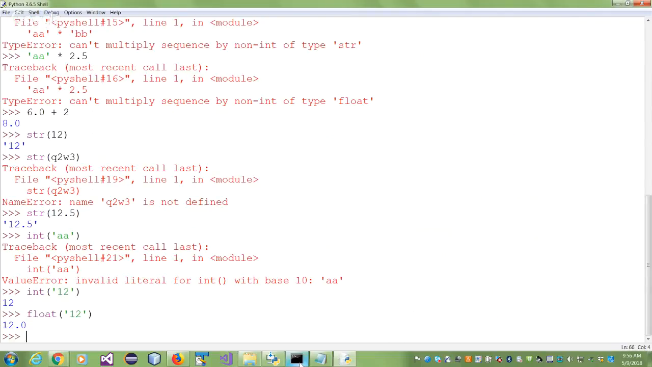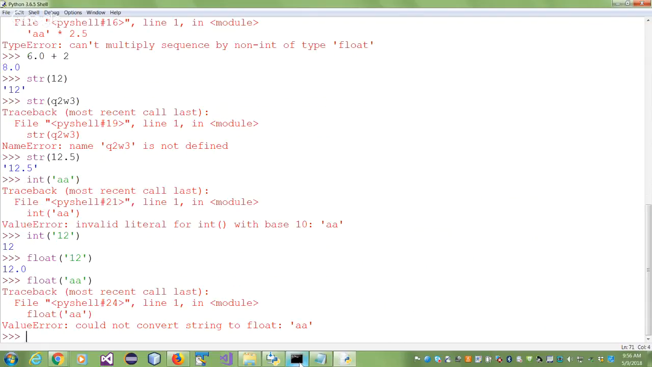12 becomes a 12.0. But if you try to convert AA into a float, it will come up with an error, right? So conversions are possible, but all conversions cannot be done. Only logical conversions can be done. So we can convert from one to the other, right? We know this now. So we know 4 functions. We know the print function, we know the string function, we know the int and the float function.